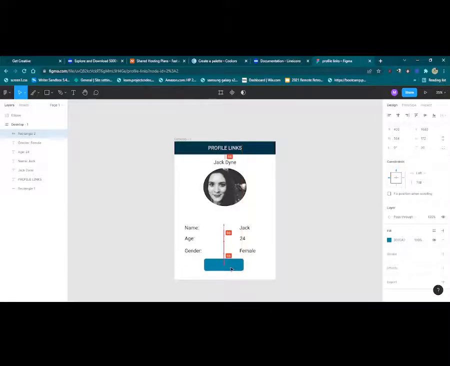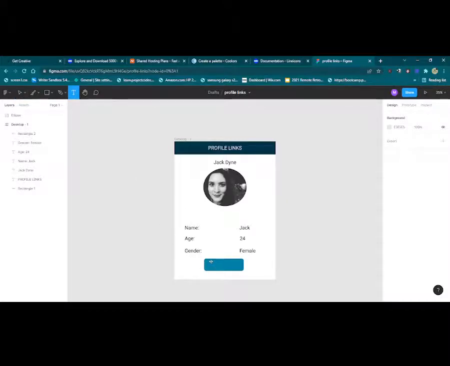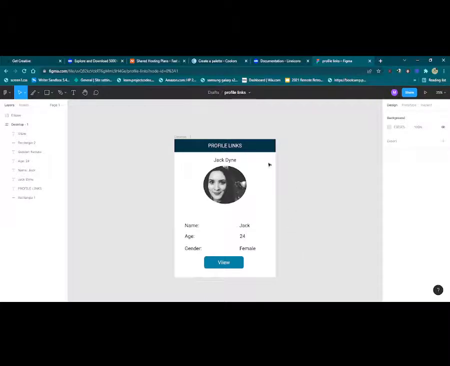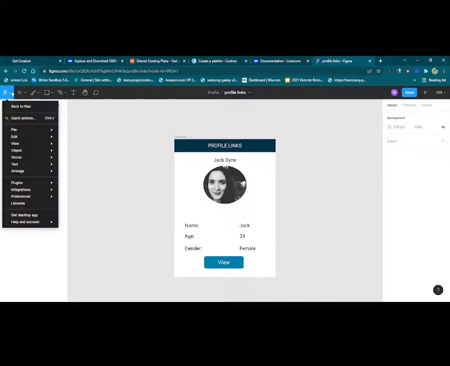And then I just want to align with everything so that it can be clear. And then I add text, right? And then I should just say view, right? View, I want to view that specific person, right? So that is how we would create one's profile, right? And then let's just add another screen so that it can show you in terms of how to do prototypes, right?